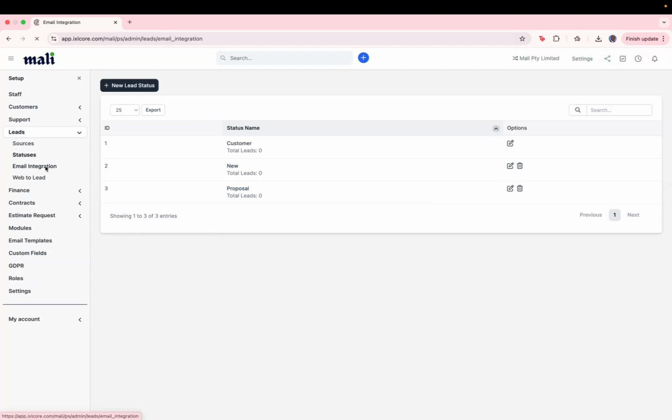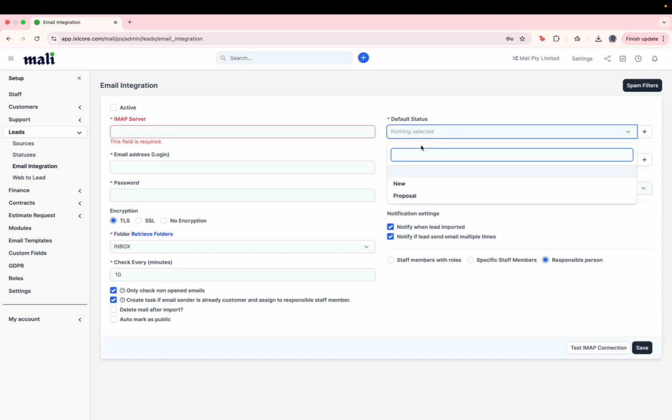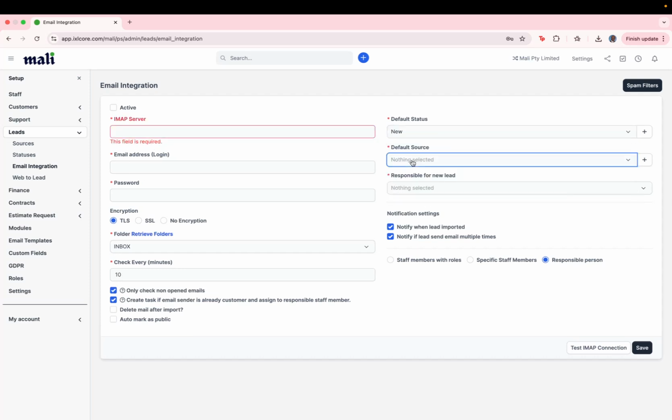Then for leads, we can have email integration so that when somebody sends an email, we can set up an active email integration and say our sales will be capturing all the leads. So once an email is sent to sales, it can capture the leads. We can set up all leads coming in as new. We can add a new source and say the source can be emails.